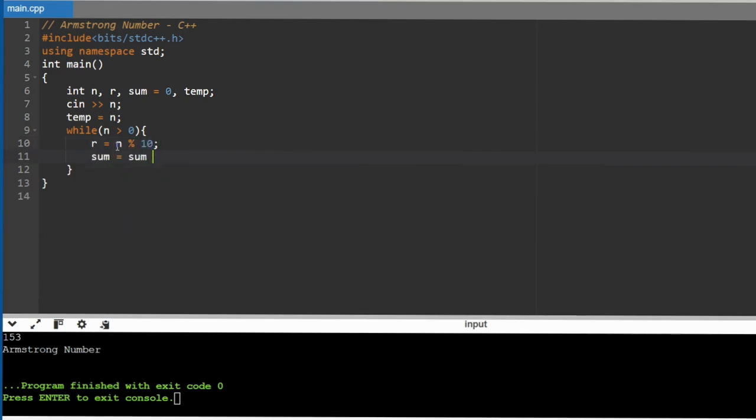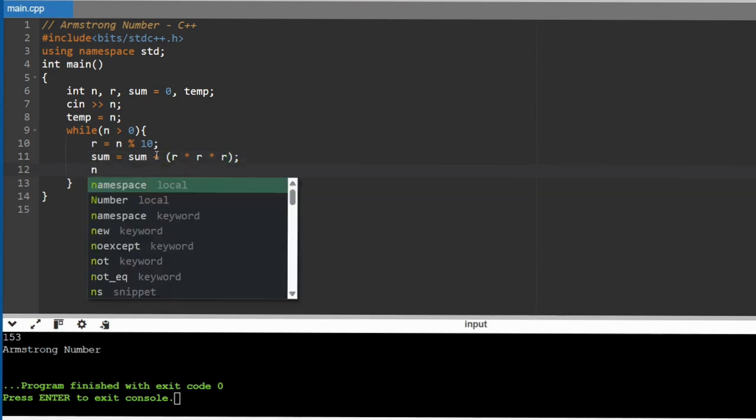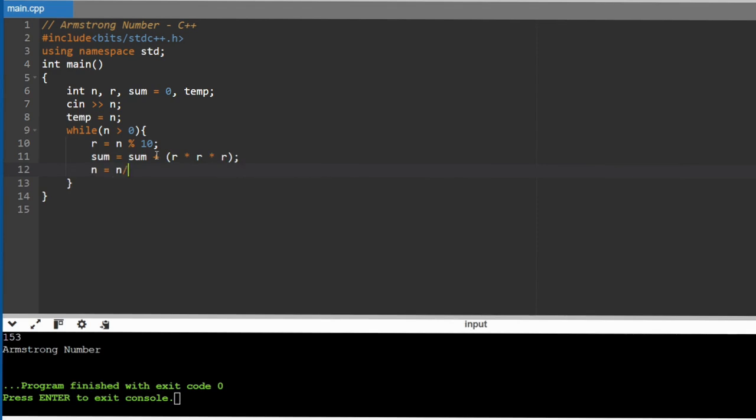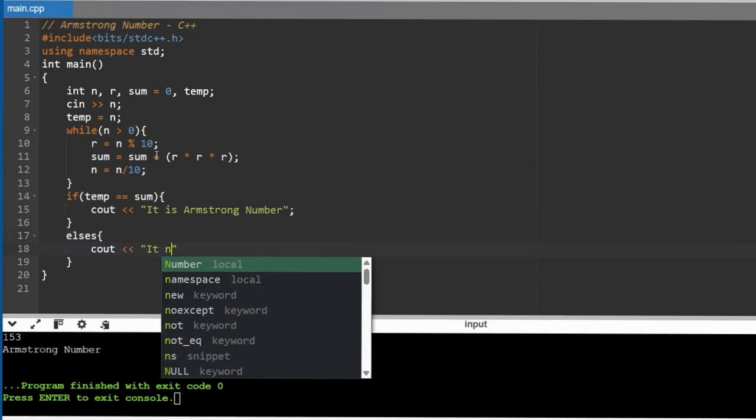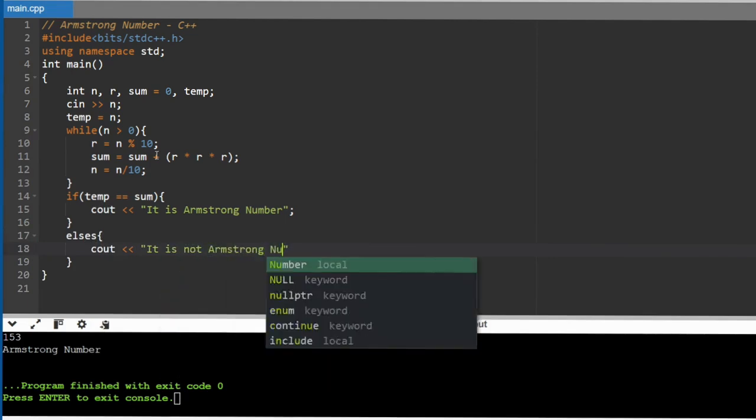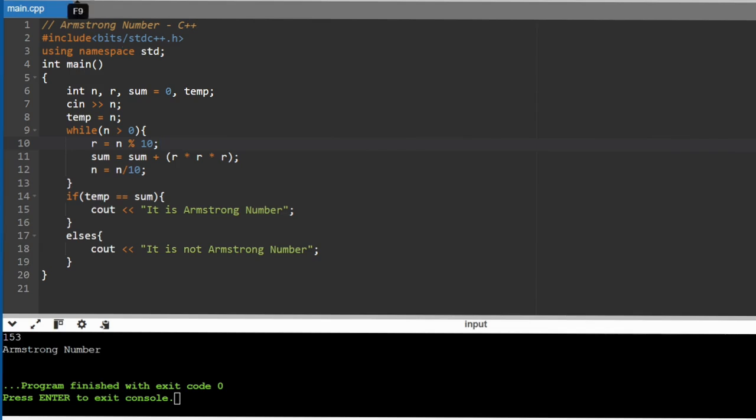After that, sum equals to sum plus the remainder r into r into r, which is basically r cube. After that we again set the number equals to number divided by 10. Then, if the temporary variable equals to the sum, we call it an Armstrong number, or else it is not an Armstrong number.